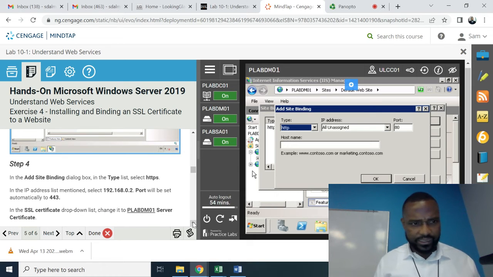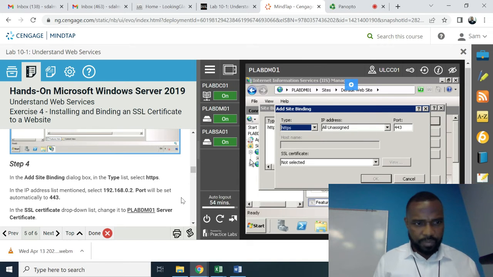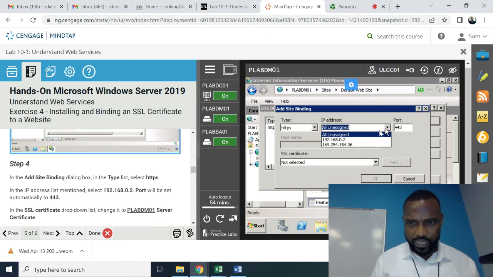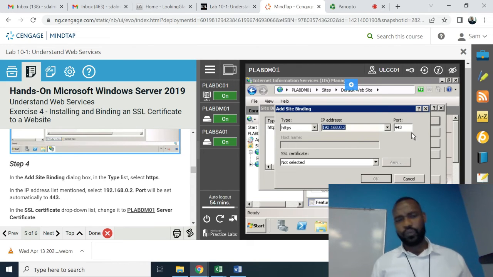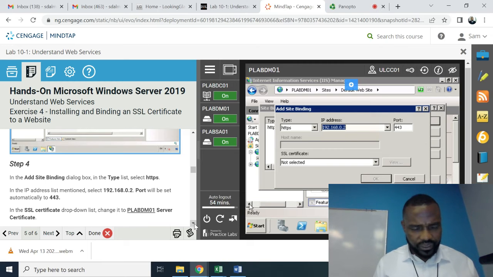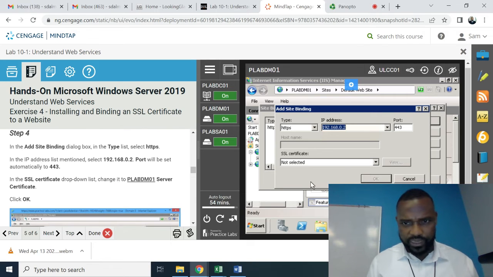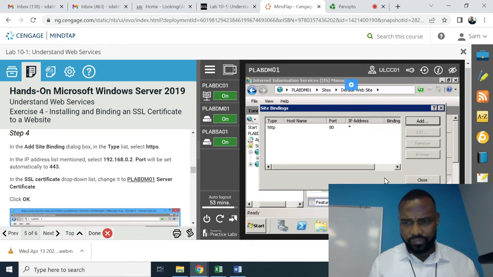In the add site binding, in the type, select HTTPS. Let's go ahead and select HTTPS. All right. So in the IP address, we have to locate the 192.168 address. It's right there. And then the port is 443. Okay. So in the SSL certificate, we change it to PLAB DM01. Okay. And then we click OK.